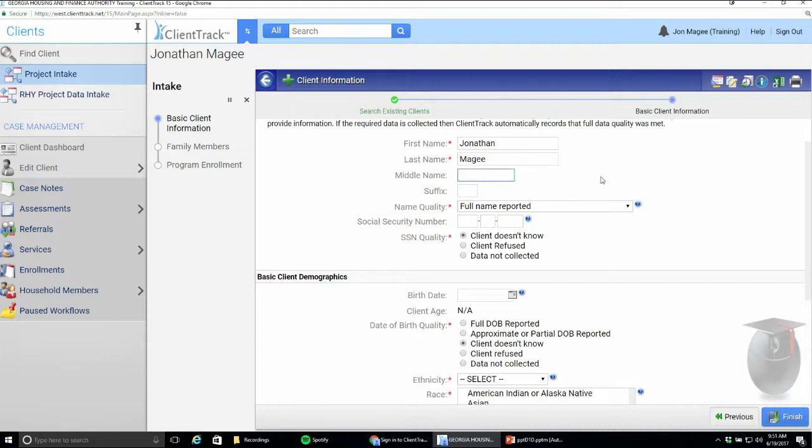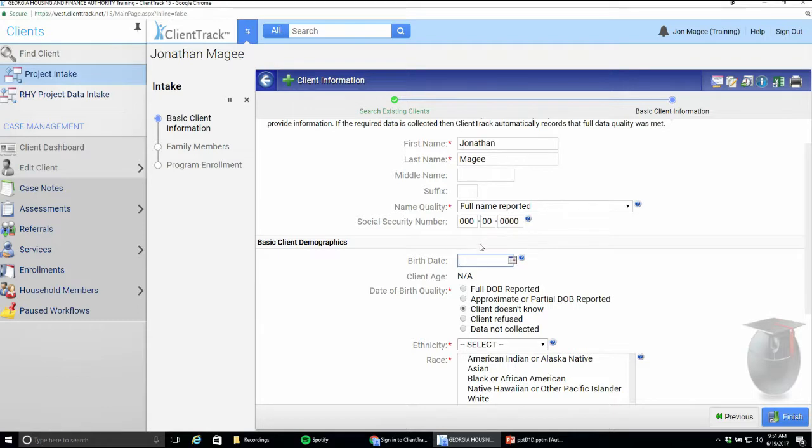And there's also some fields that auto-populate. So for instance, name quality here, because I typed in a first name and last name, it automatically marked it as full name reported. So we'd want to go ahead and continue to type in information here. Now in a lot of these fields, there will be a quality field. For instance, here is social security number. If I go ahead and type in that social security number in full and then go to the next thing, it's actually going to make that field disappear because it knows I did a full social security number.